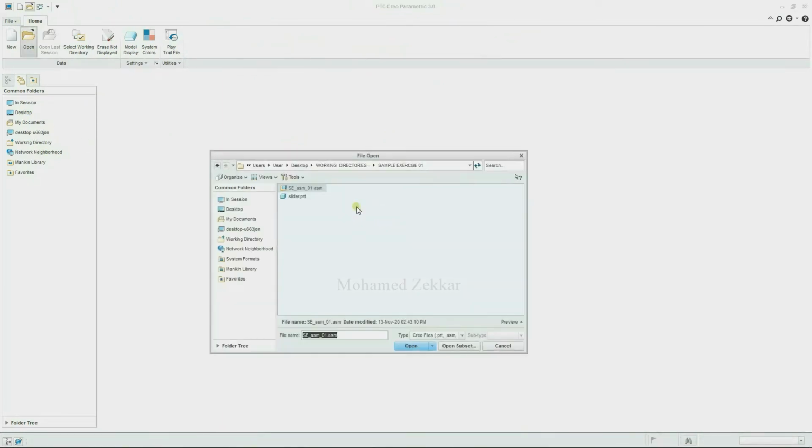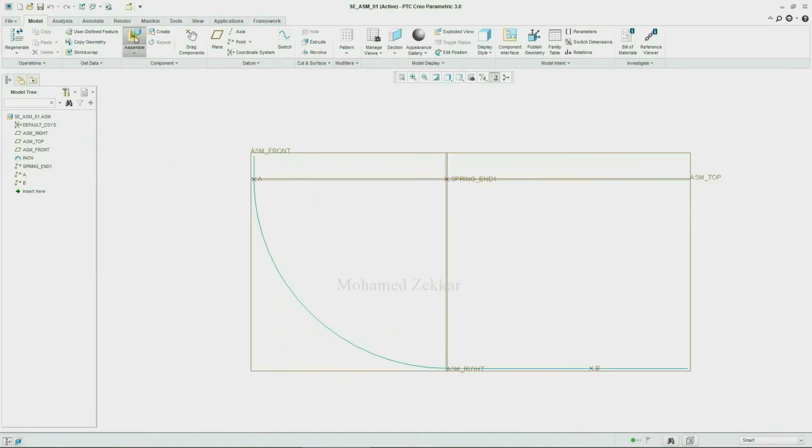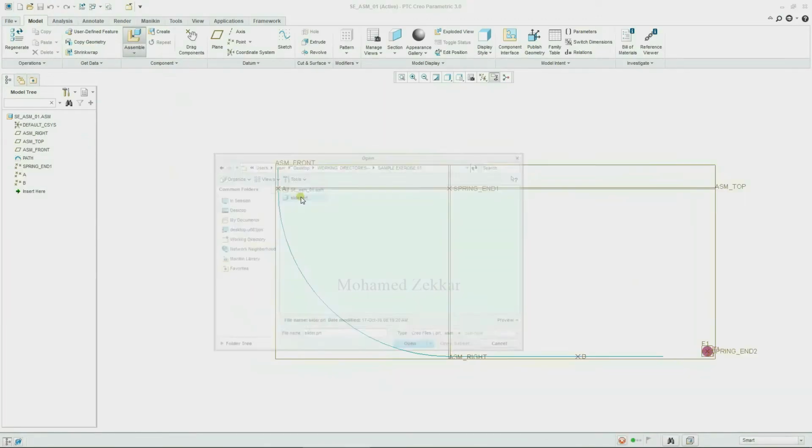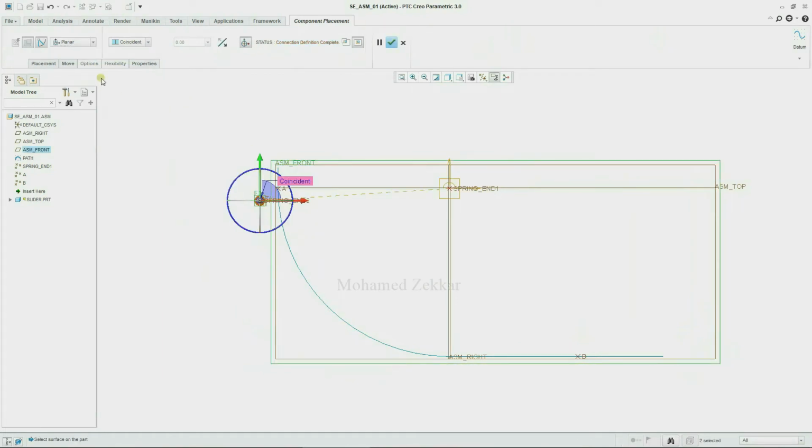Open the assembly ASM1, and let's connect the slider part to this assembly. We will connect it by a planar connection, and align the front of the slider with ASM front. Rename this connection to PLNR.